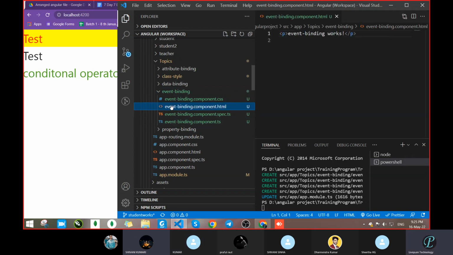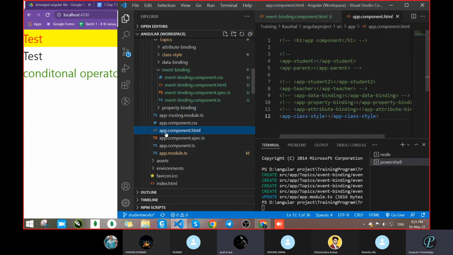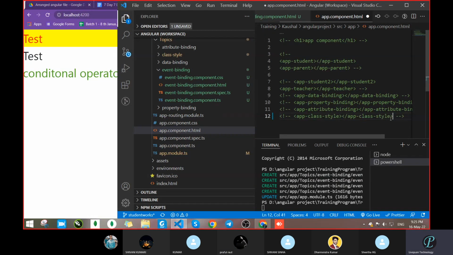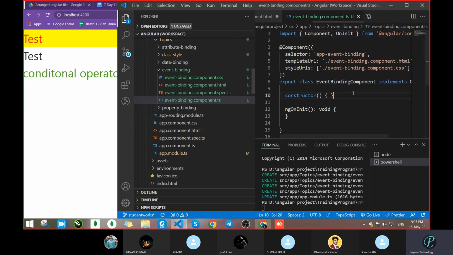Okay. So where do we have to make the changes for running this event binding component? We have to do it in the app component. We will give the selector, then only it will work. And while writing the selector name, take care. Every time copy the selector name from here itself.